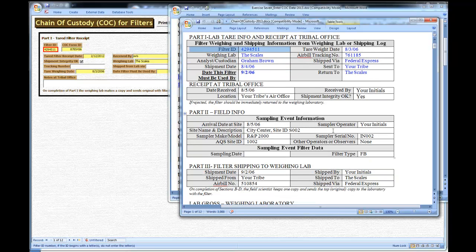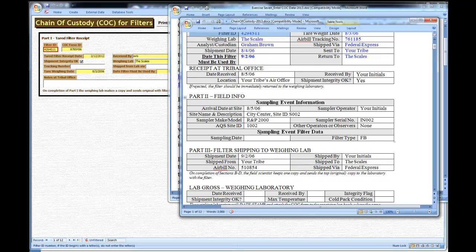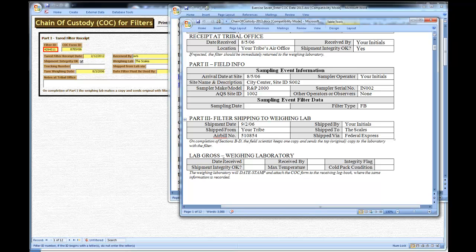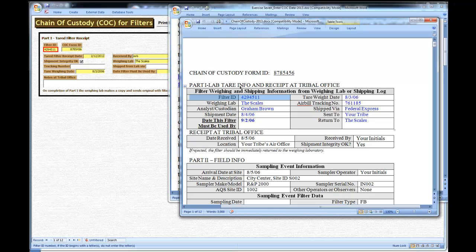Then the second part is when it is placed into the field, and this obviously goes into what sampler it goes into and when it was set to run. Then part 3 is when you ship it back to the weighing laboratory, when you ship it. And then the final part is when the weighing laboratory weighs it again after they've received it, and then ultimately are able to weigh and get the difference, and then you take that weight divided by the volume of air that you pump through the filter to calculate the PM 2.5 concentration in the air. So this is a chain of custody form ID for this filter ID.